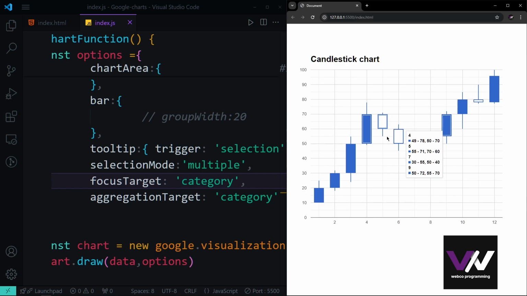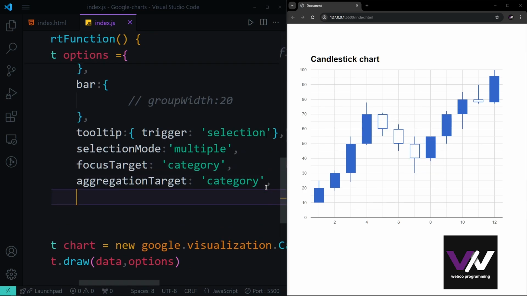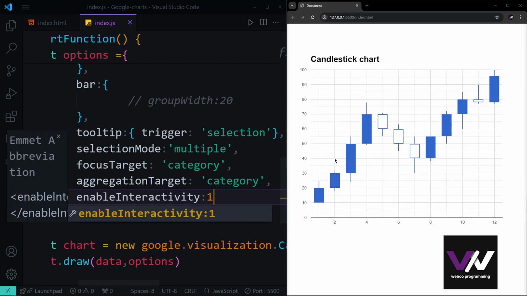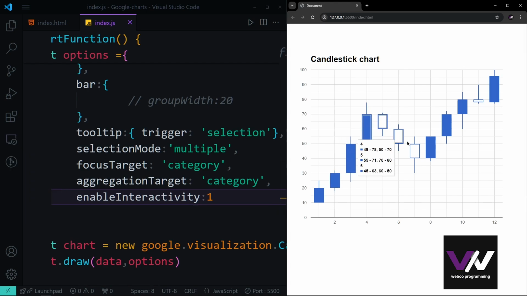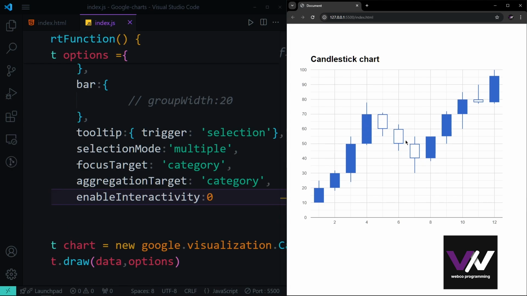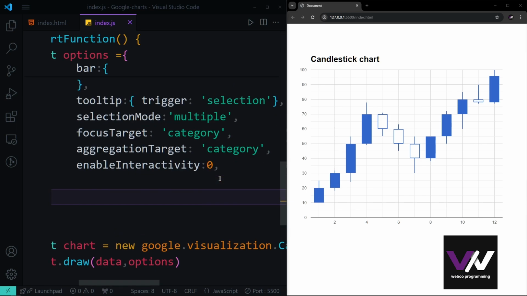But in some cases, you don't want your user to be able to interact with the chart. For that, you have the option of enable interactivity here in your object. If we make this number 1, you can see that we can interact with our chart. But if we make this 0, if we hover on these or click on this, nothing is going to happen. Then after these settings, let's talk about styling our chart.